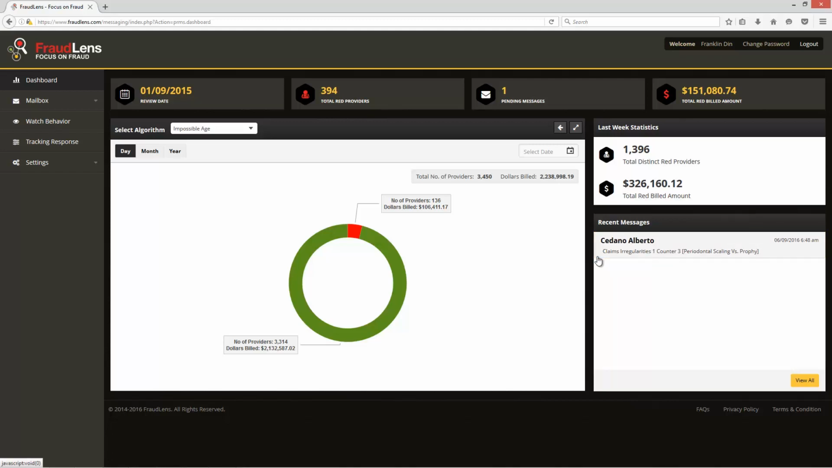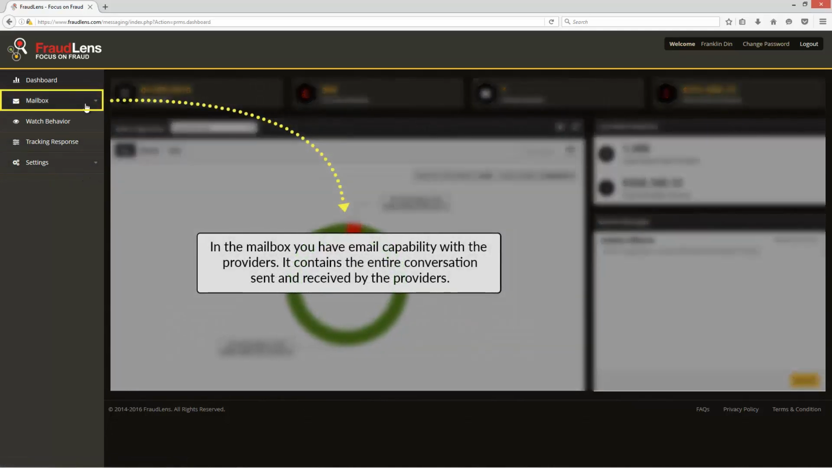Now let me explain to you about the left side menu. On the left side, we have the options: mailbox, watch behavior, tracking response, and settings. In the mailbox, you have the full email capability with the providers. It contains the entire conversation sent and received by the providers.